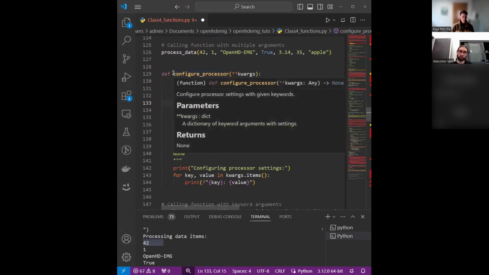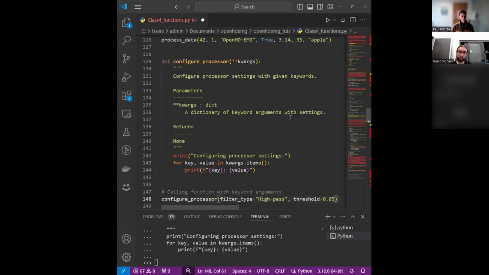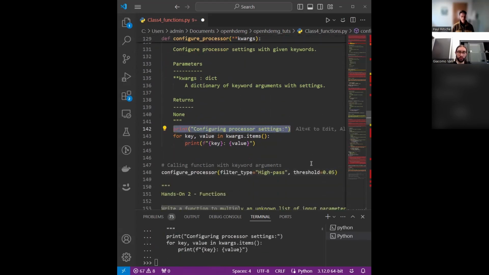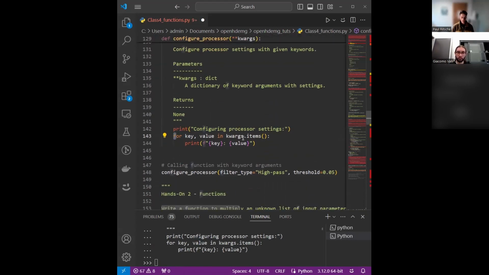Basically, we have a function now that's called configure processor, and it has parameter kwargs, which is a dictionary. And it's a dictionary of keywords or keyword arguments with settings for our processor. If we define it real quick, you can see again, it prints the processor settings. And then what it does is for key and value in the kwargs items, print the key and the value.